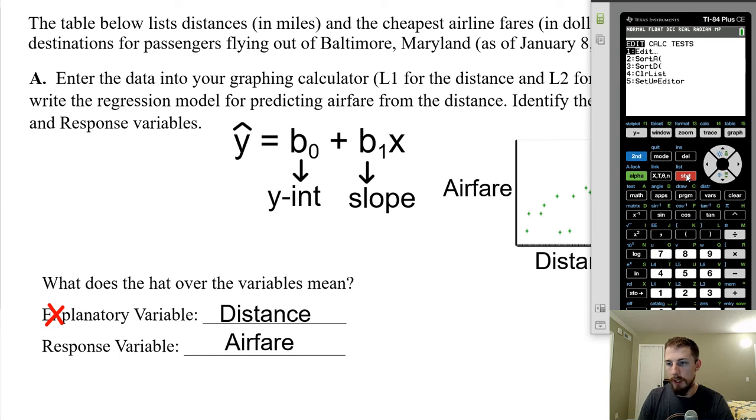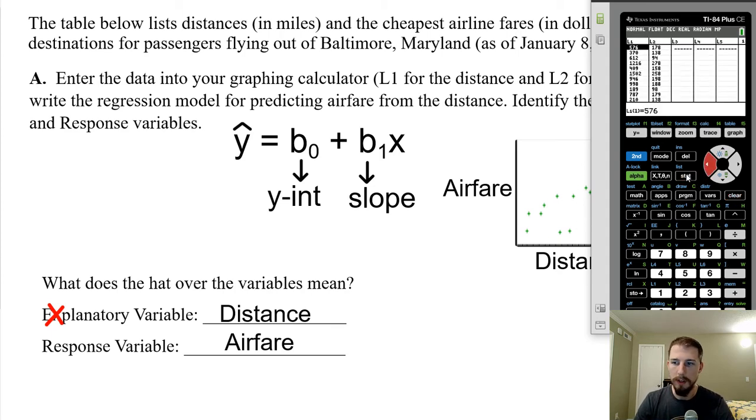Go to Stat, Edit. If you already have lists in there, you can either arrow up and hit clear, or you can clear all lists by going to second plus sign for the memory, and then clear all lists is the fourth option. I'm not going to hit enter because I don't want to have to put all that in again. Go to Stat, Edit, and put in list 1 your distance and list 2 the airfare. Go to the end and make sure they are lined up, which means you didn't miss any of the data.